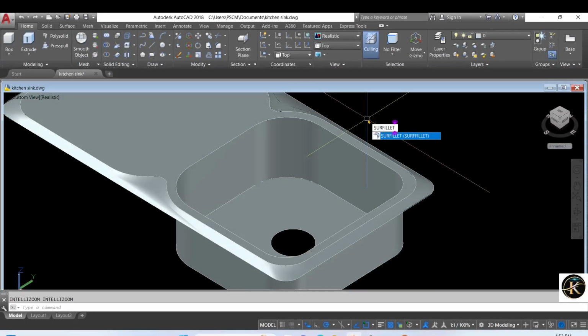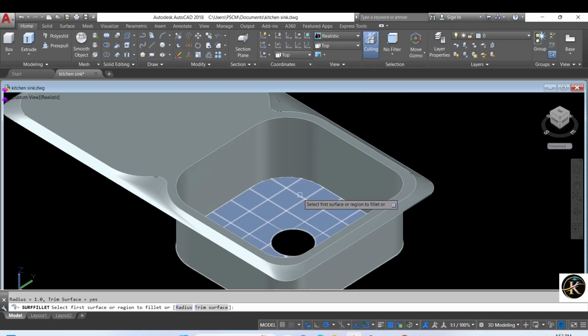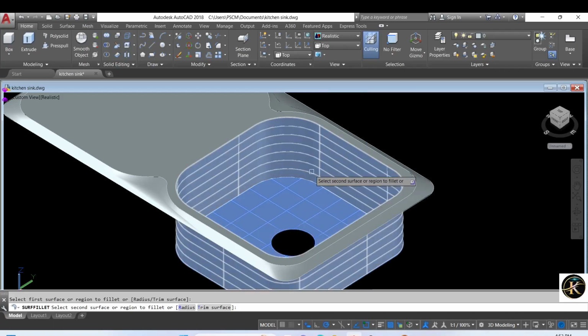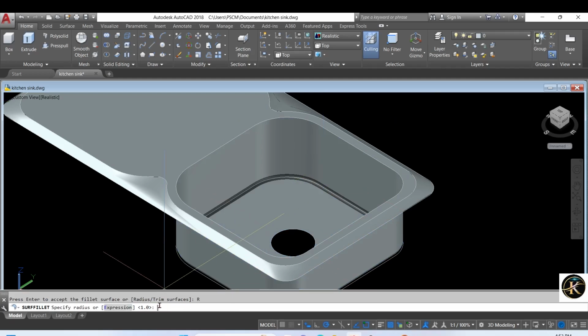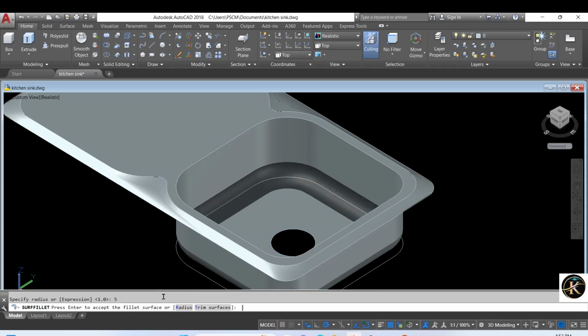The next command I will use is surface fillet, SURFILLET, enter. The first surface is this surface and the second surface is here, and then select the radius option, radius 5, enter. Okay.